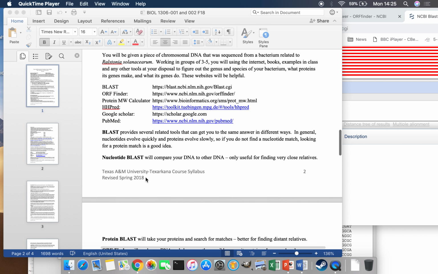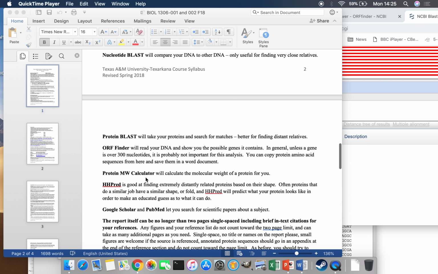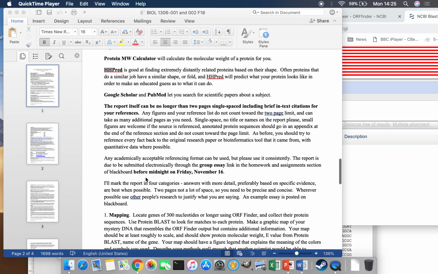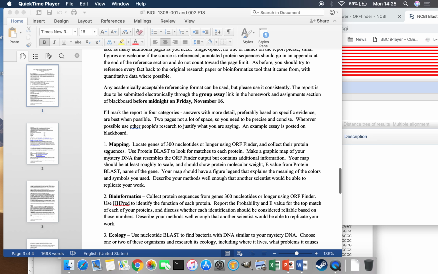So you're looking for good information for every gene, and there are different ways to get that, and if you get good information from the first test you do, you don't have to do the rest of the tests. So let's go through these sections.